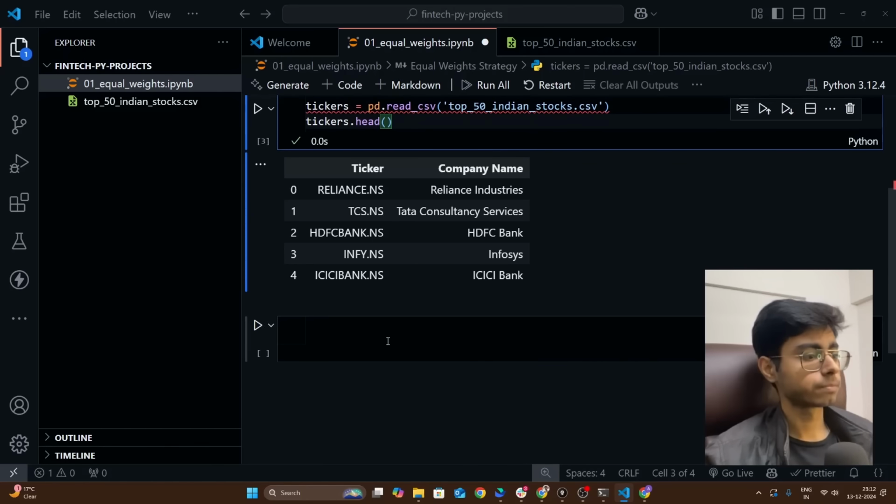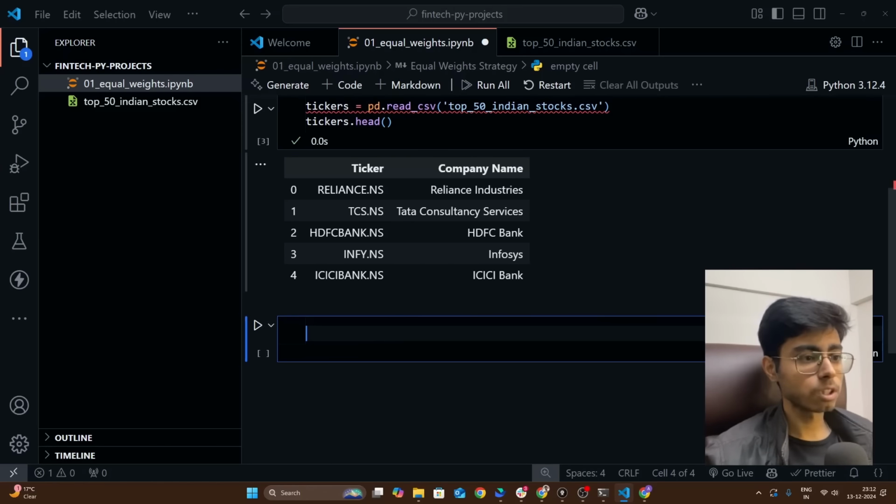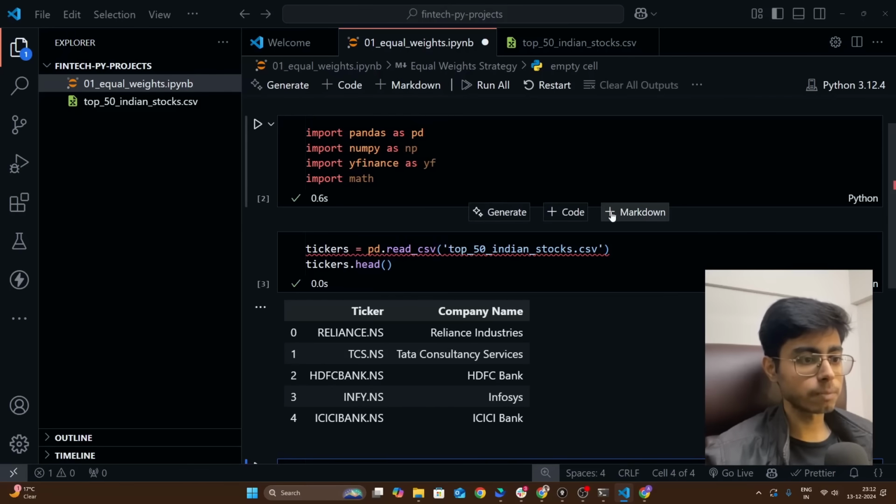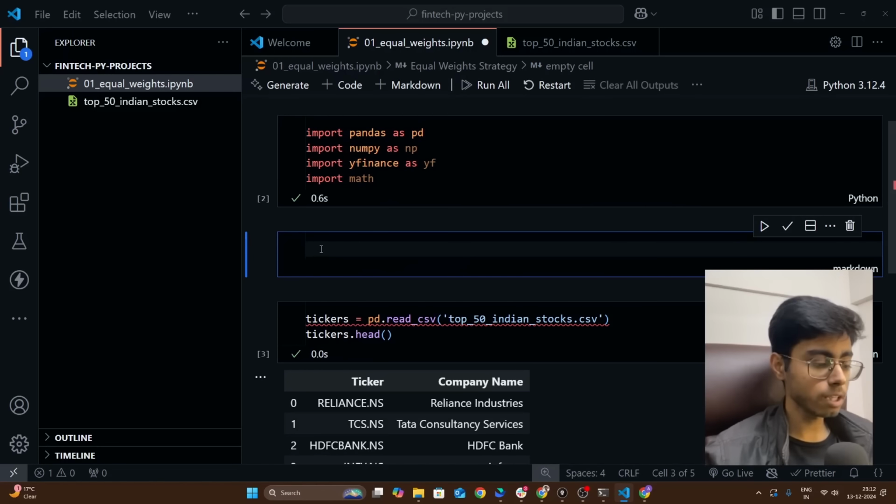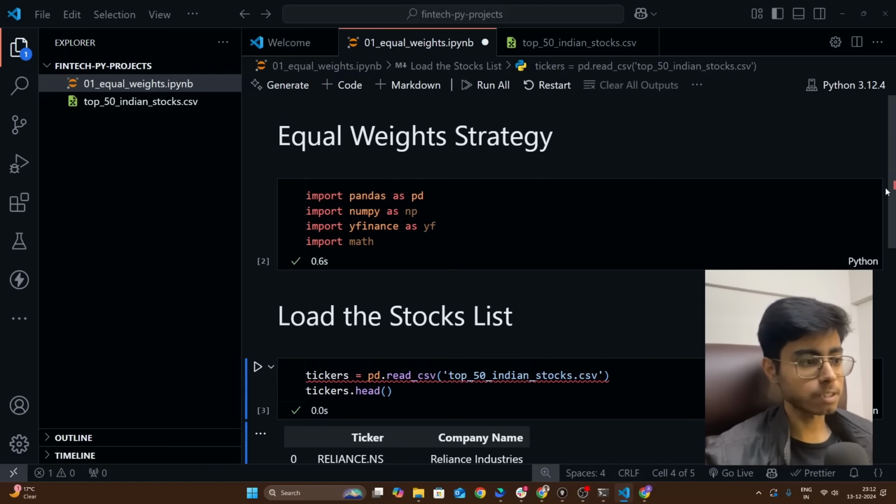Okay, great. Now the next thing I have to do, just for the sake of simplicity and understanding, I'll just say load the stocks list. Okay, this is my second step.